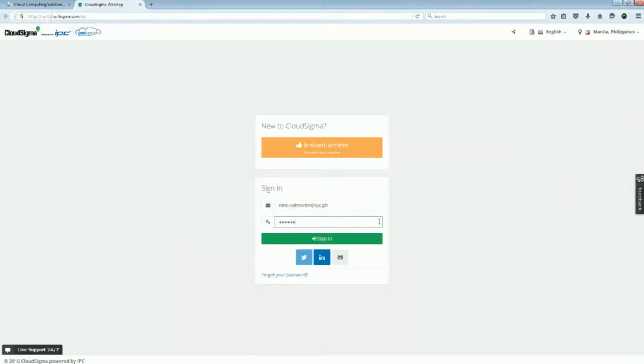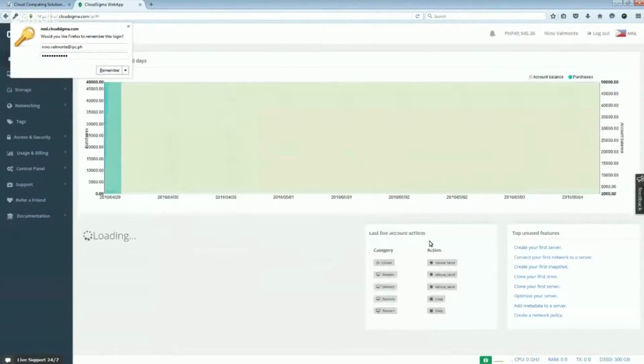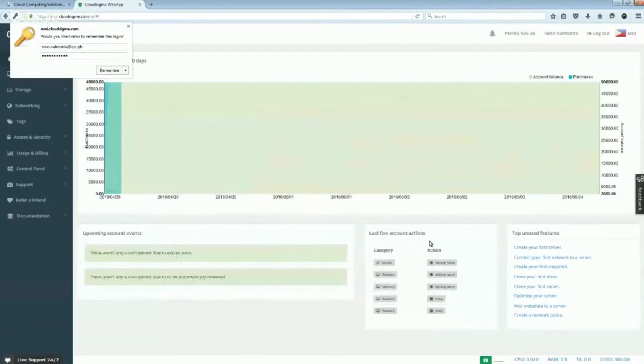Make sure you have a long and secure password. Don't make it p@ssword.